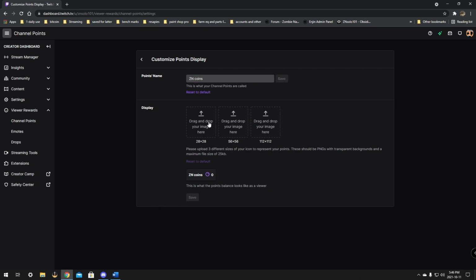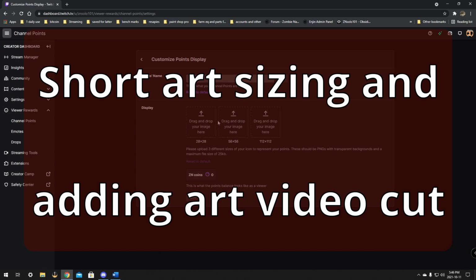Now, if you do have some art that you would like displayed as your points, all you have to do is make it in a 28 by 28 pixel size, a 56 by 56, or a 112 by 112. You can do this in any program by resizing or whatever means necessary. I don't have a piece of art quite yet, but I should have one for the example a little bit later. Might add a quick little video in here.